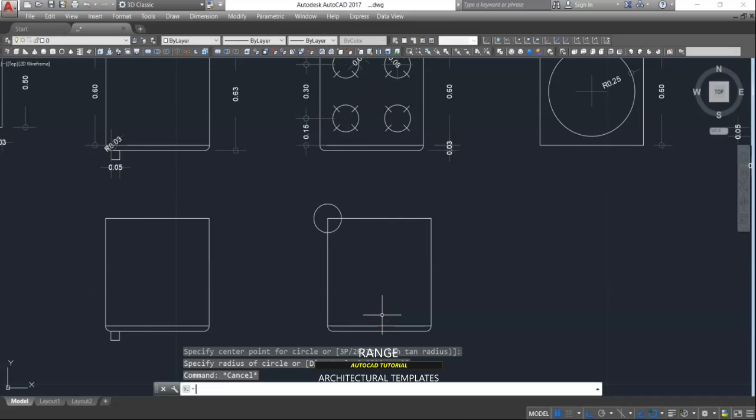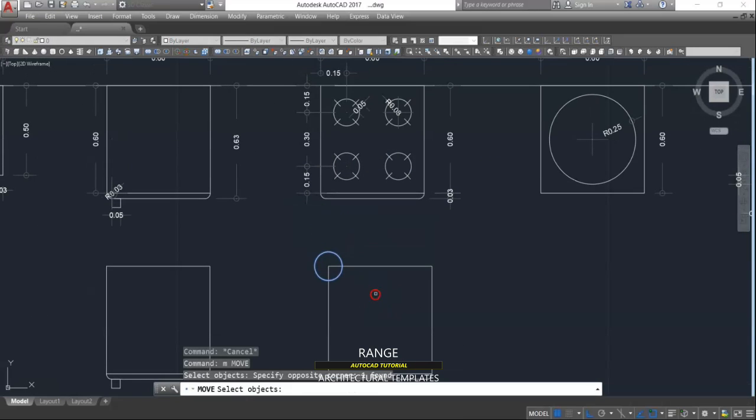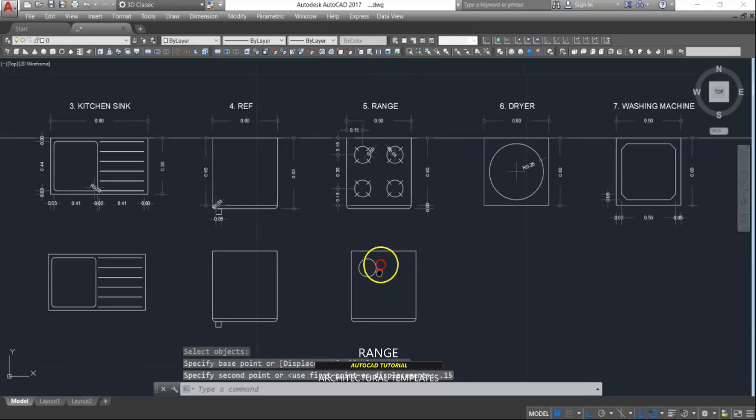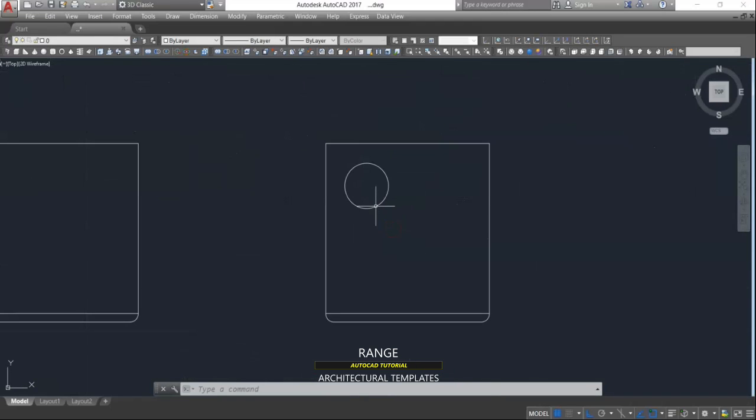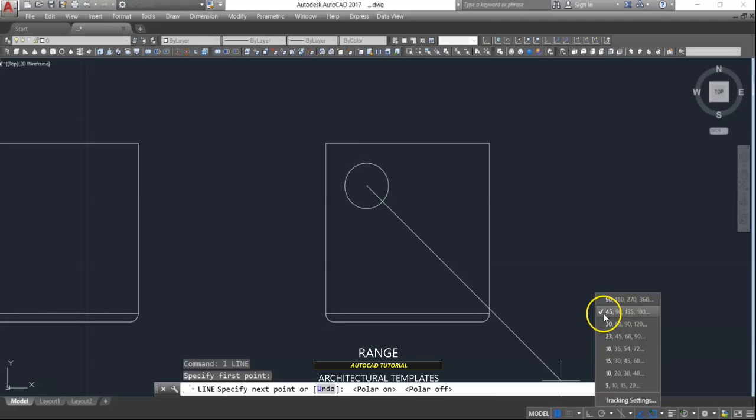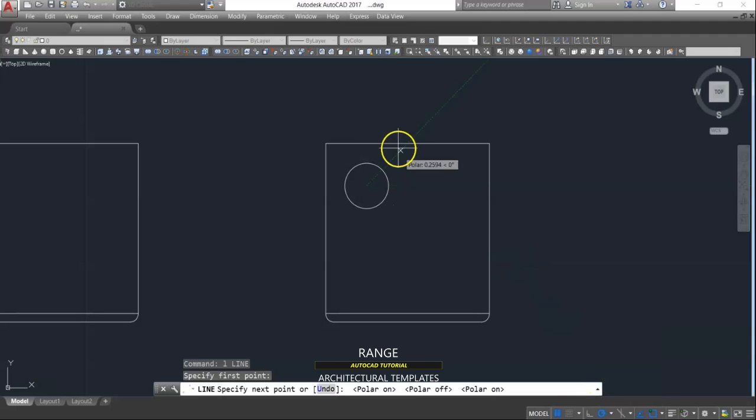Now let's move it by 0.15 on the side and another 0.15 downwards. Now let's make a line which is 0.05 in length. Click here and make sure this one is turned on and it is in 45 degrees. Make sure it's turned on and type in 0.05.